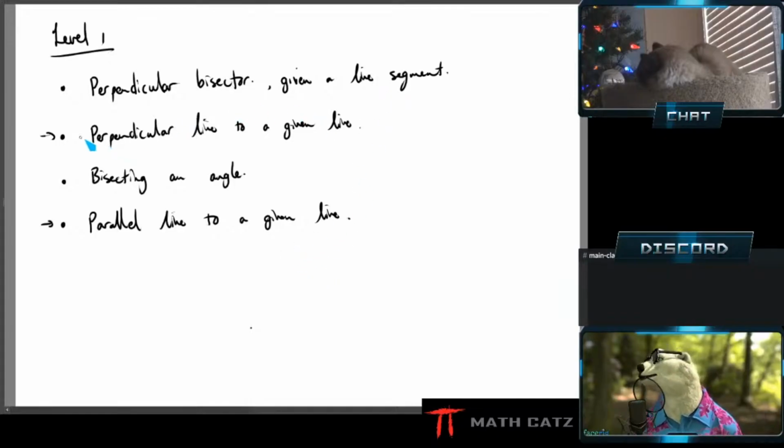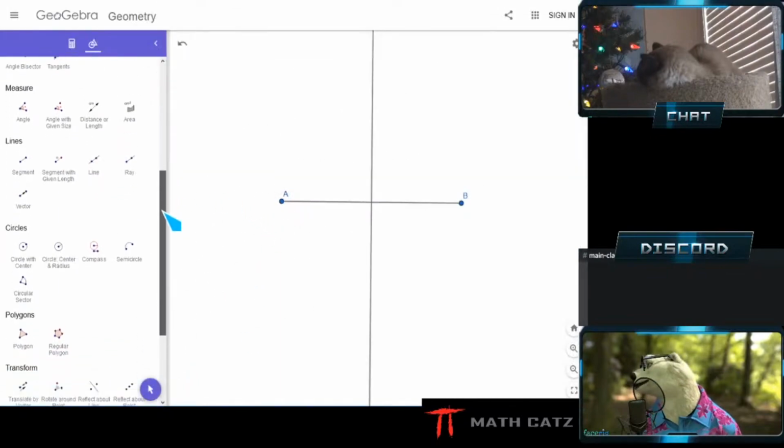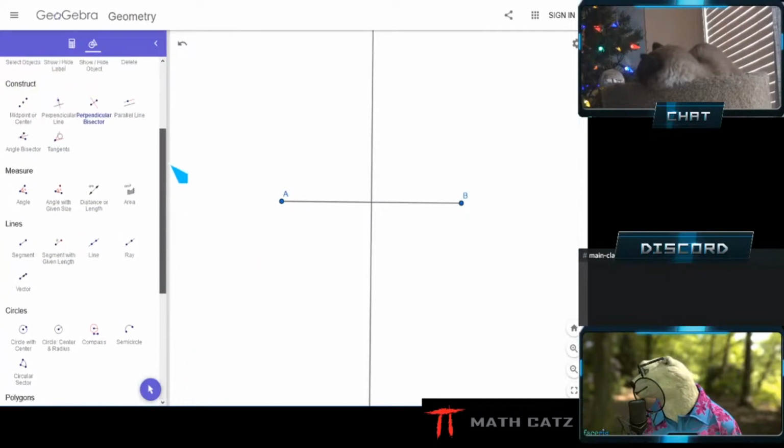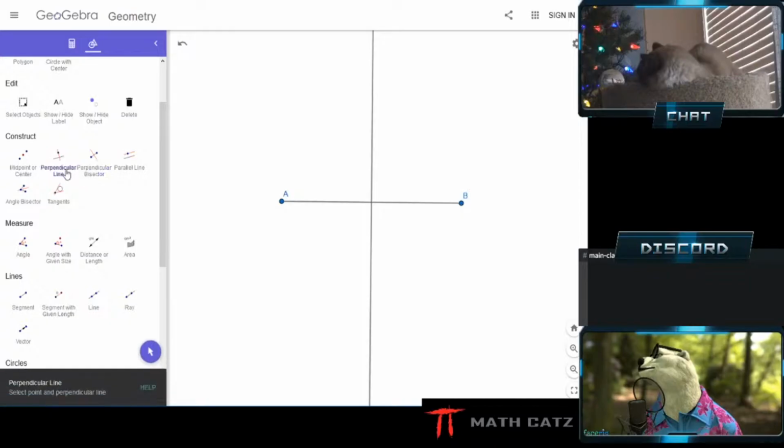So we have done it for all of these. We can do the same thing for all of these. Let's just run through them. Perpendicular line to a given line. You'll see here in my, where is it now? Construct options. I have perpendicular line tool, which would require a point and a perpendicular line.